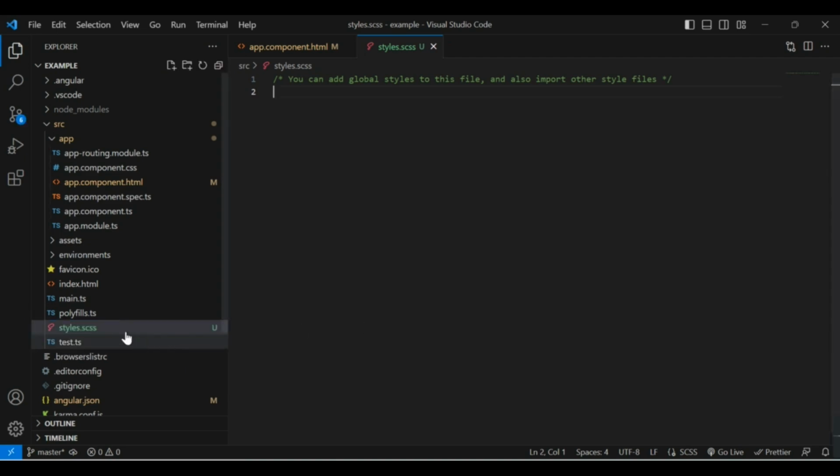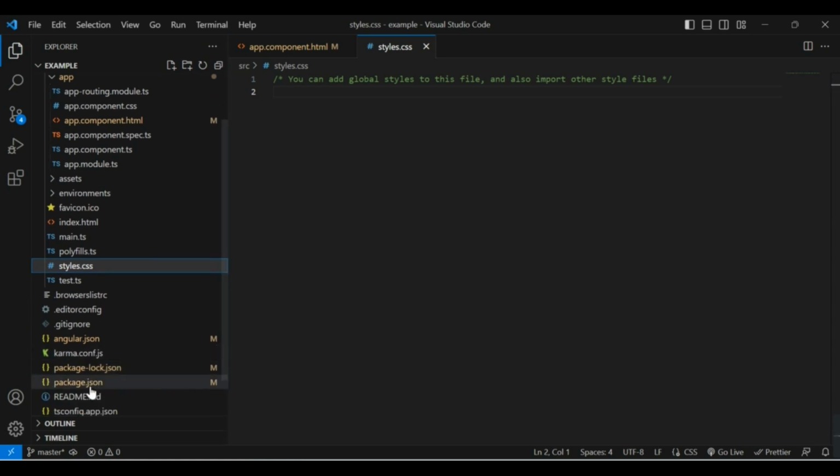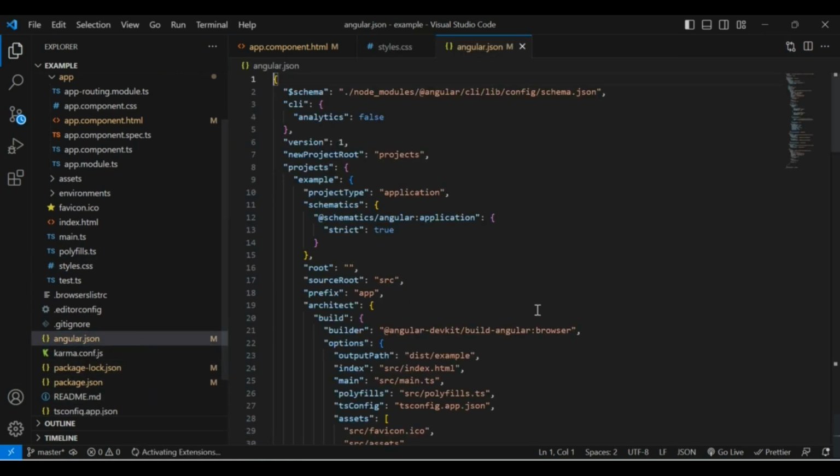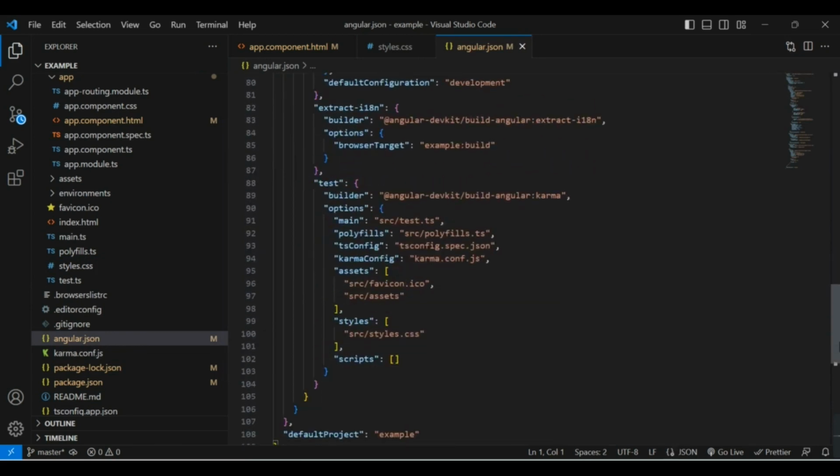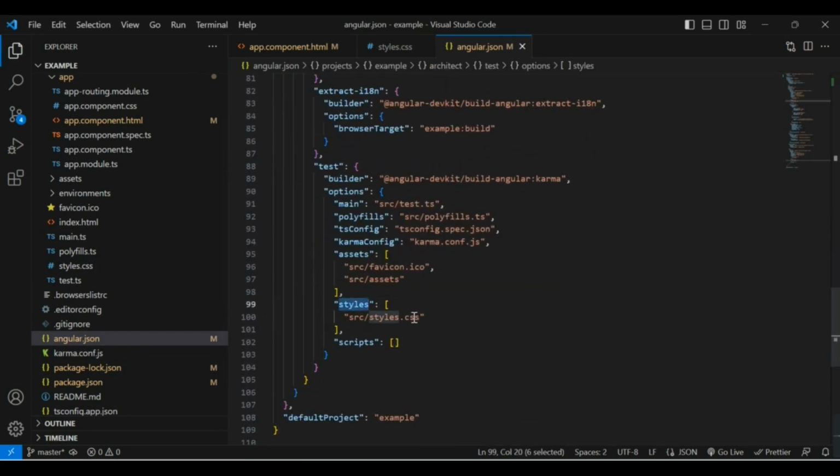So this one is giving some error. Okay, we will rename it back to css, style.css. So now it is not giving any error. No problem. We can go here and check angular.json. There are two things here, style and css. So scss we need to do.